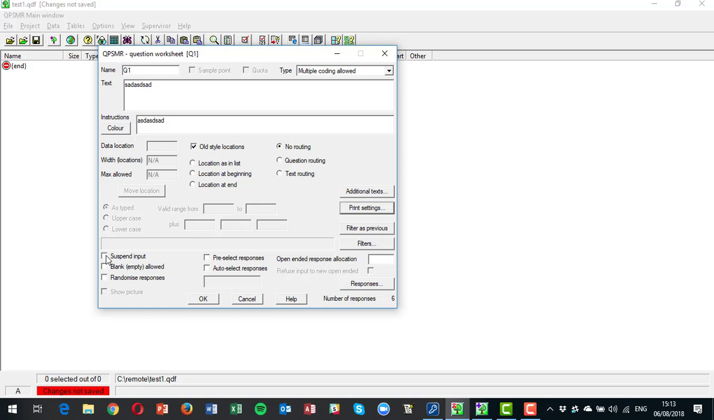Suspend input is rather like hiding a questionnaire, so if we check that box, the question just won't appear when data's being collected. So it's a way of hiding a question. Maybe a question's disappeared off your questionnaire temporarily for some reason, or a particular month of a survey. So that would suspend input.